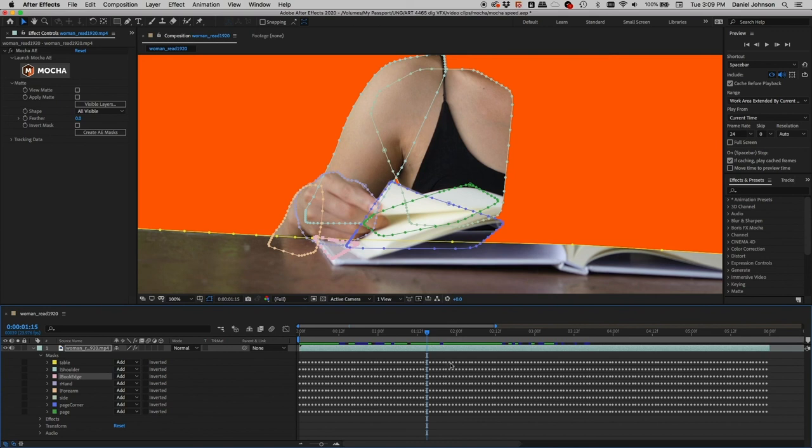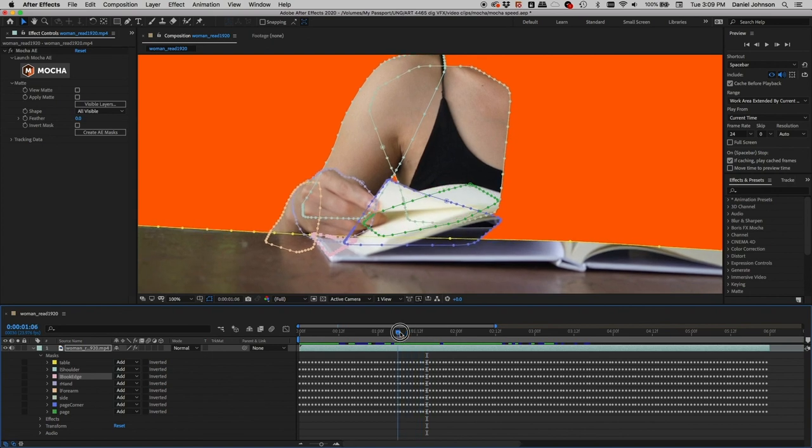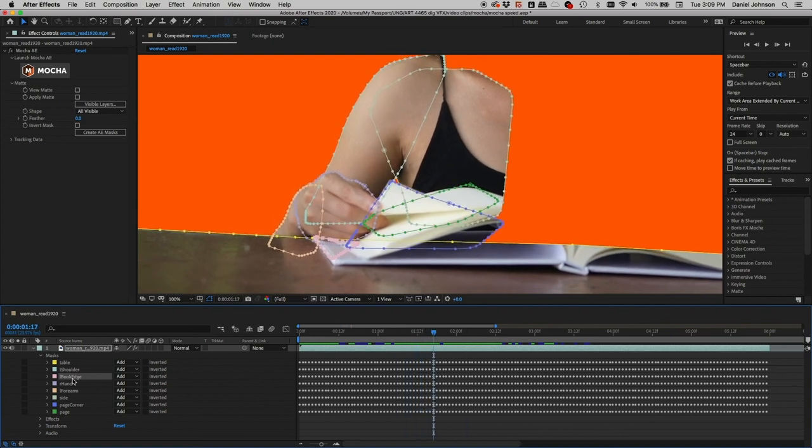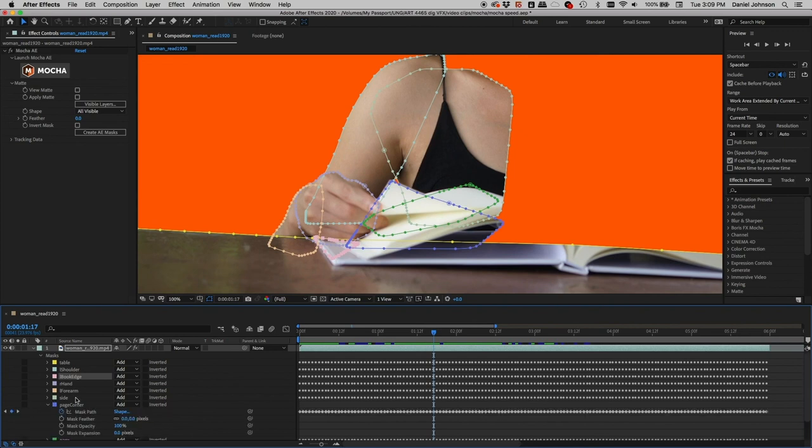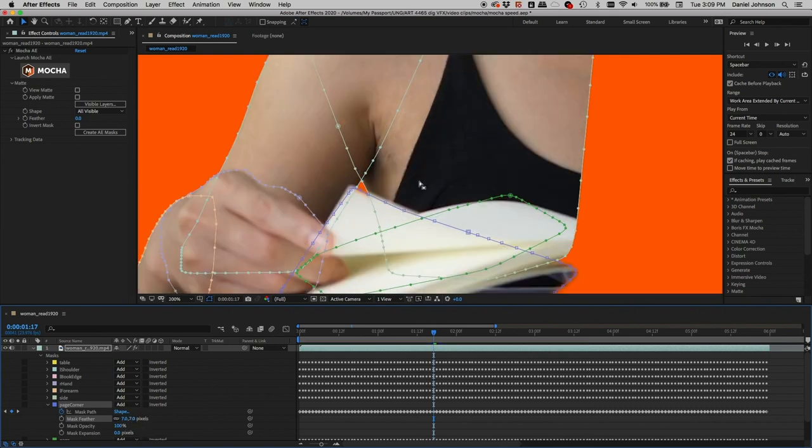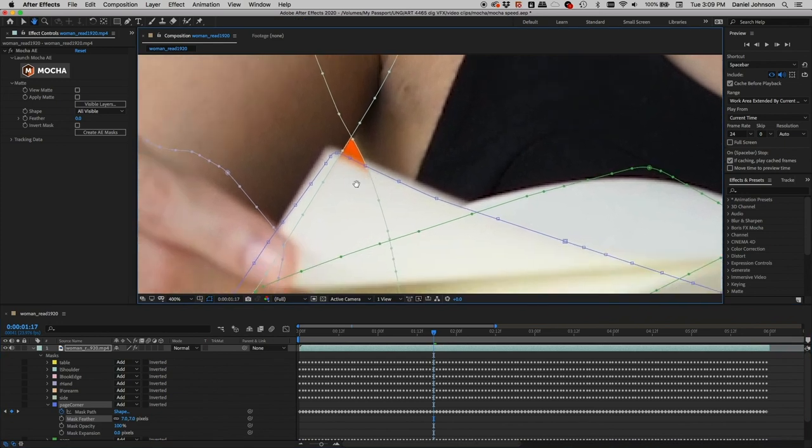I could adjust this mask path on this one keyframe, but now it's wrong for this keyframe and this keyframe. So basically, what you'd want to do, if I come here to say my page corner and open that up, is take mask feather and really crank it up. As I crank that mask feather up, and zoom in and see how that looks, I can get a really soft edge there, right?